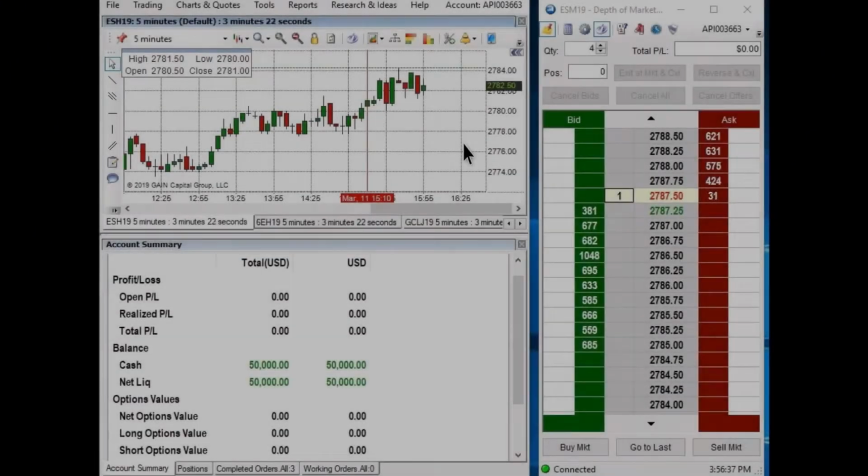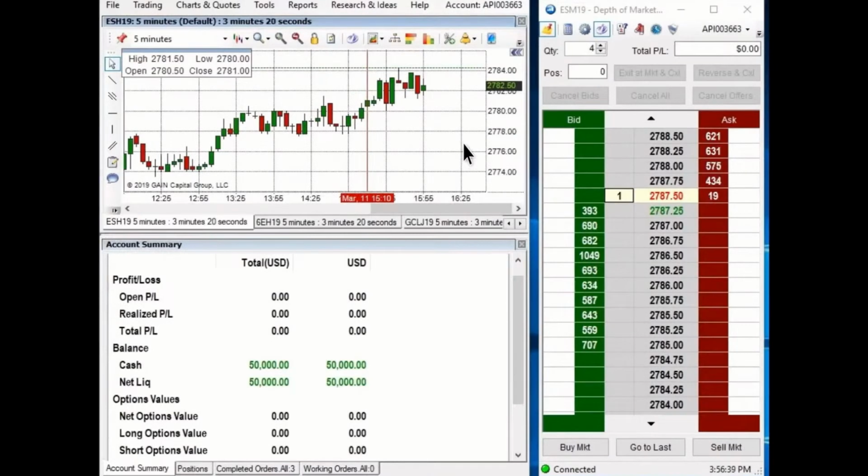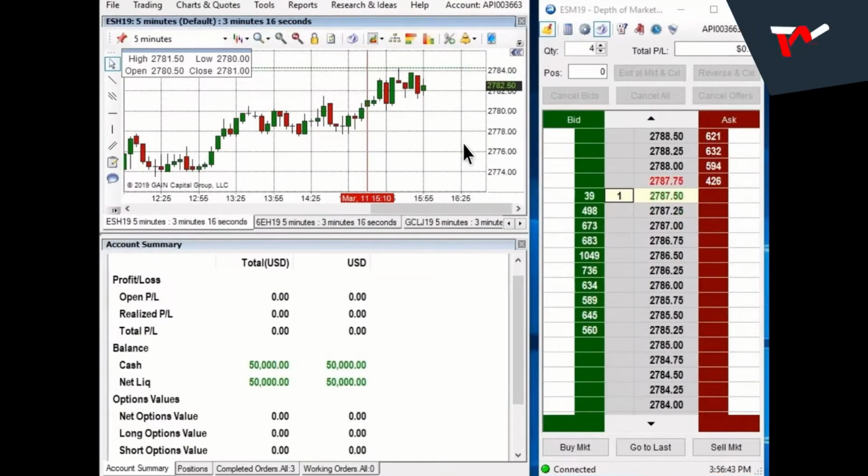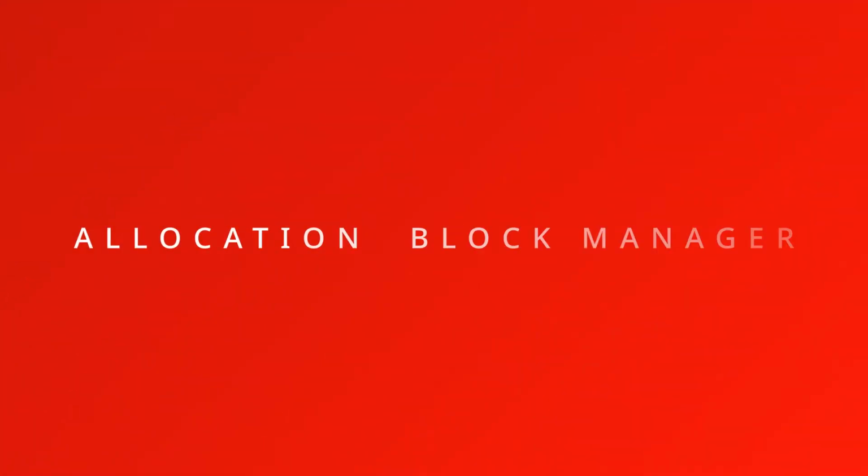This video tutorial will discuss allocation block orders. An allocation block is a group of accounts that will be traded together in the same order. This allows a discretionary trader or commodity trading advisor, or CTA, to place an order into several client accounts at once, rather than having to place individual orders directly into client accounts.